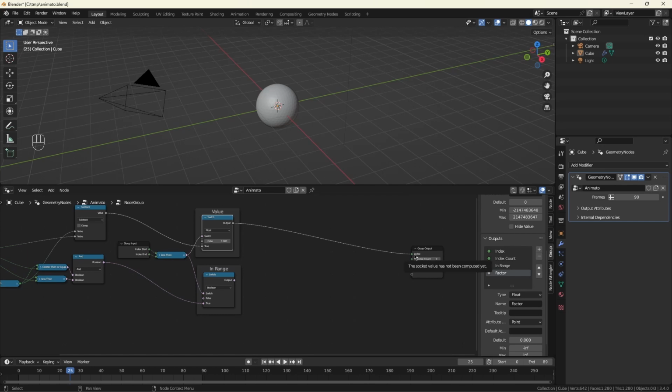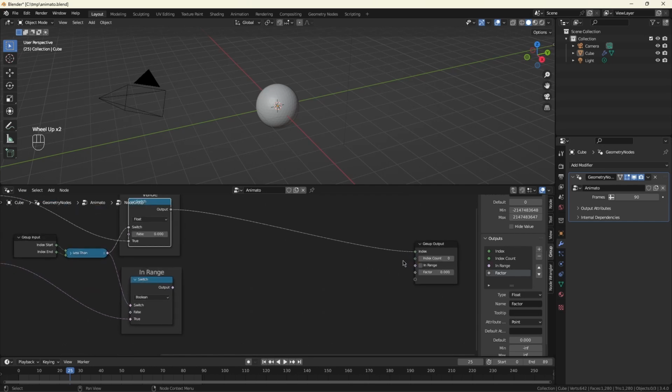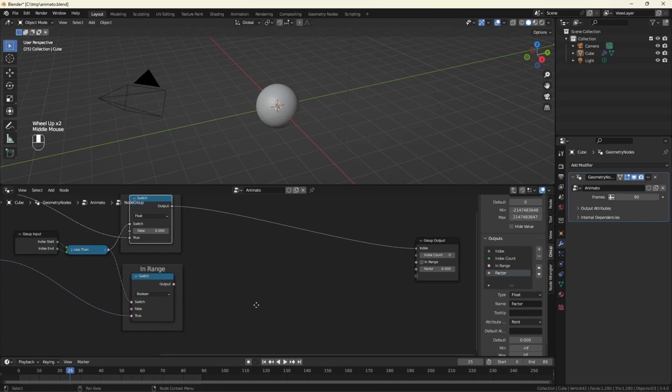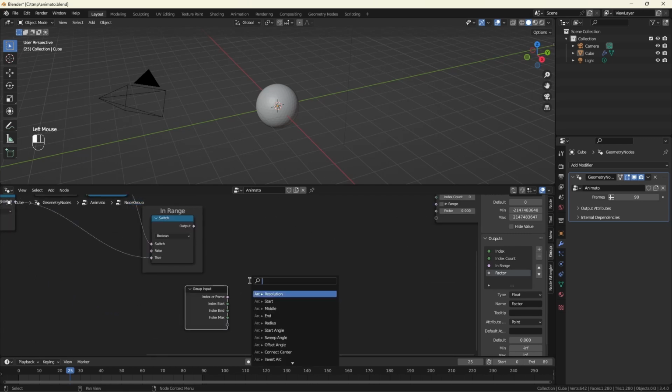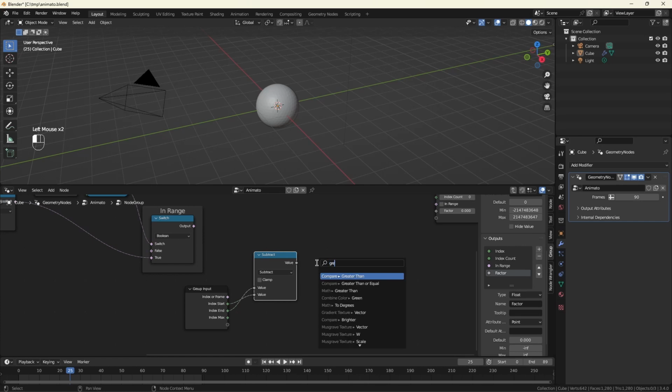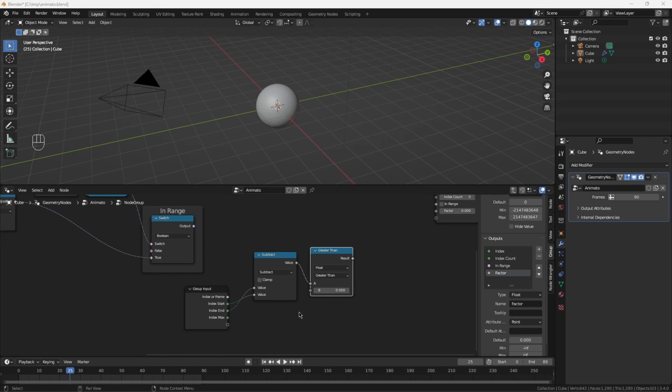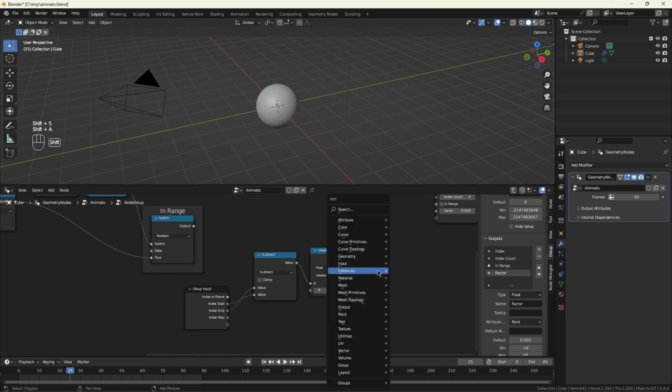So now we have the value for the simple case, or the index slash frame for the index simple case. Let's calculate the index count. So we subtract the start from the end. If this is greater than 0, we're once again in the simple case and we are done.